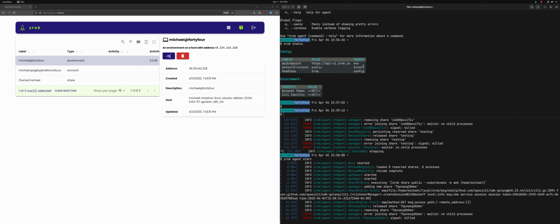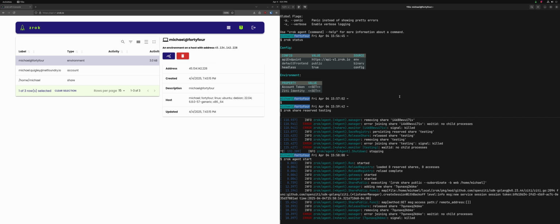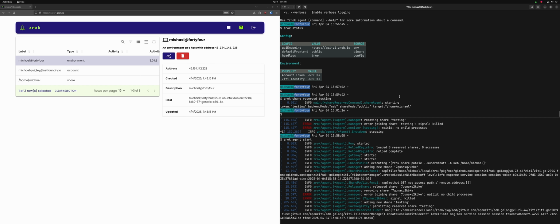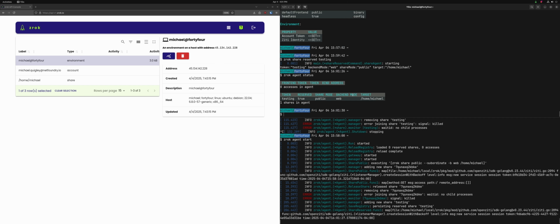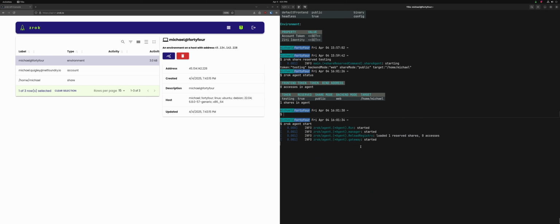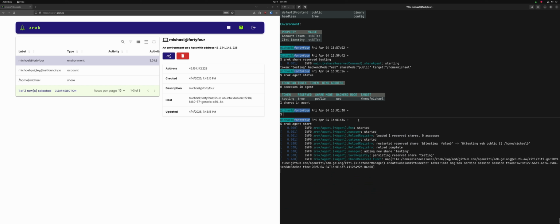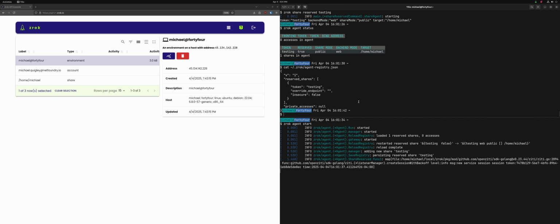That's coming. Declarative sharing is coming. So if we do a Xerox share reserve testing, right? And we let our agent run that for us, agent status, it's running that reserve share. What actually happens behind the covers, right? So if I stop this agent and restart it, you'll see it'll restart that share for me. What's actually happening there is in the .xerox directory, there's an agent registry now.